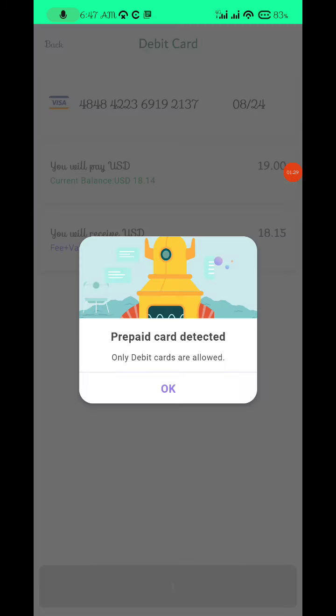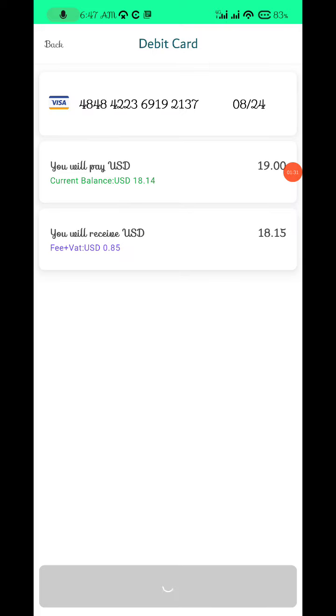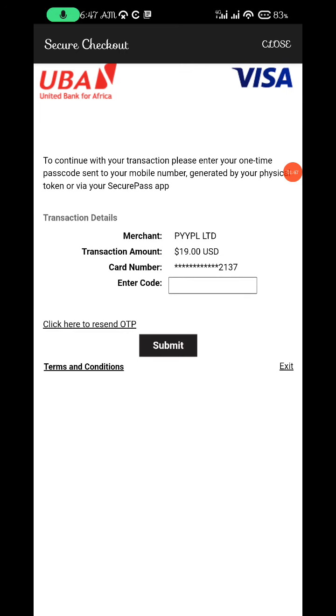I'll keep pressing pay before it shows the error. You can see it actually shows the error, but it still went through. So that's just the trick. That's exactly what you need to do. Let's see if the transaction will go through. I pressed pay like 3 different times. Keep clicking until it clicks before showing that error.